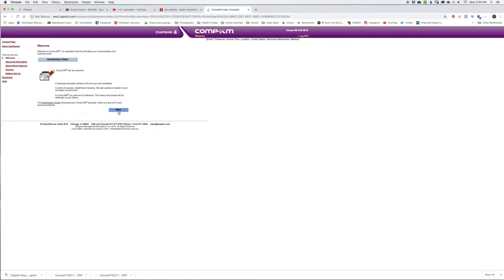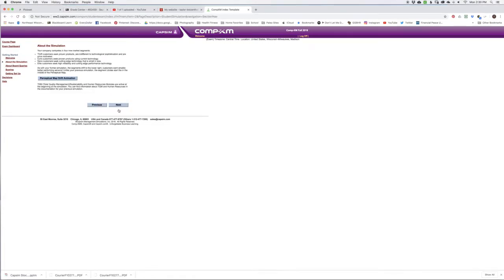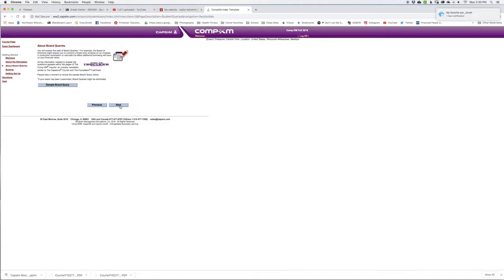It also goes through the perceptual map a little bit as well. It tells you about the 4 different markets. So there's 4 different market segments, and it also gives you the perceptual map. And then you can also see the TQM information as well. So it's got board queries, so it does give you a sample board query if you'd like to see that.